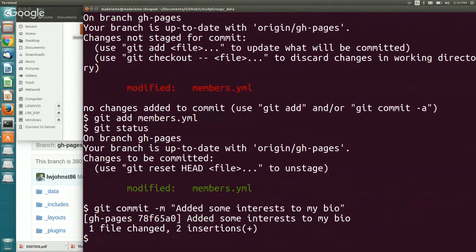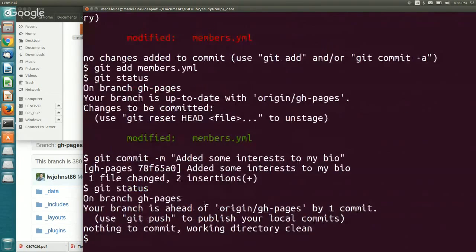Enter. If I do git status, it says I'm on the branch change pages. I have nothing to commit because I've just committed my changes. But now it's helpfully telling me that I'm ahead of the thing that I cloned from by one commit.